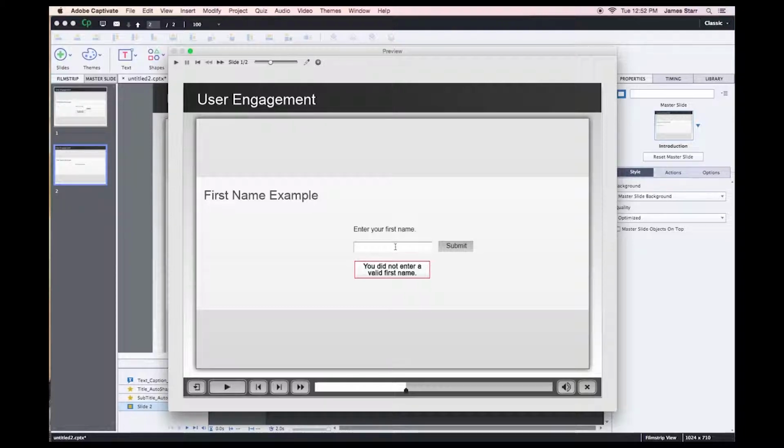Next, I'll go ahead and enter my name. And I'll click the Submit button. And there you can see the value from our variable, first name, James, has gone to the second slide. This is a great way to engage your users even more.